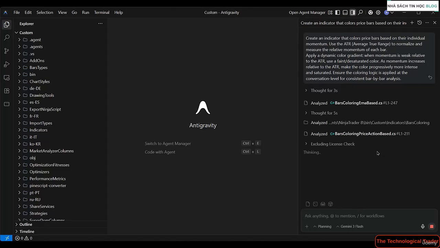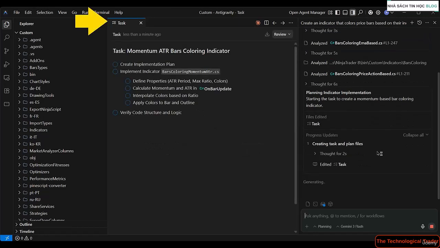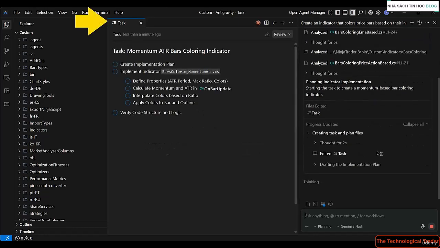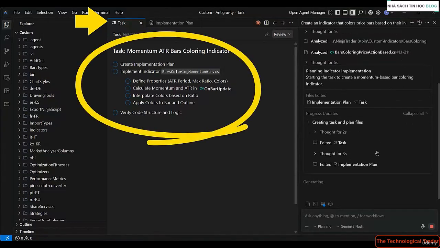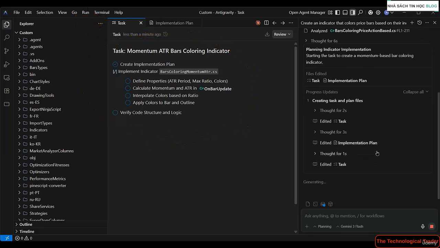As you might notice, I already have a few existing indicators in my folder that color bars based on different parameters, and the agent is actually smart enough to access them and use them as reference examples. Notice how it just generated a new file called tasks. Here we can literally see the exact step-by-step checklist the agent defined for itself, and we can watch as it marks each specific task as completed.